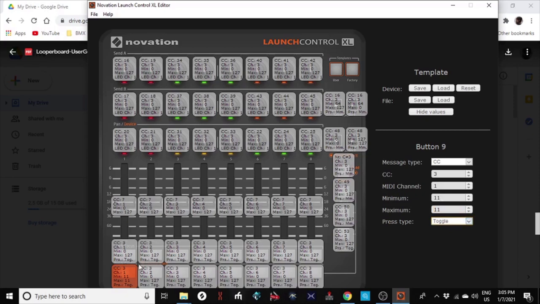I tried momentary, it doesn't work. So these all need to be to toggle. So we'll go through here. That one to 12, MIDI channel 1. 13, MIDI channel 1. 14.